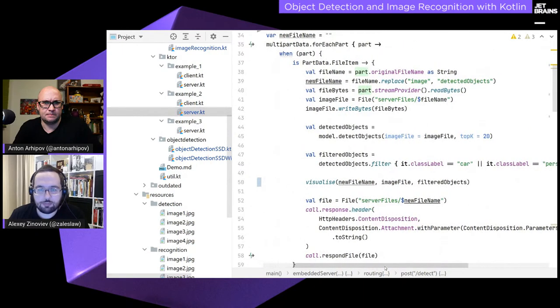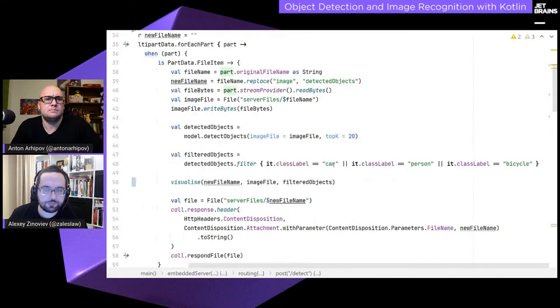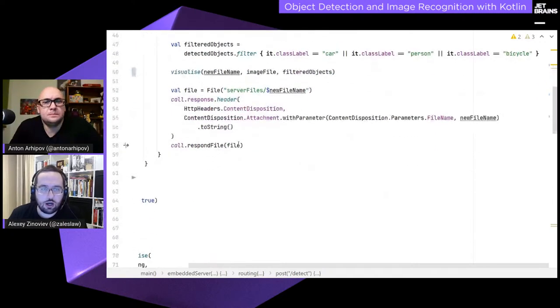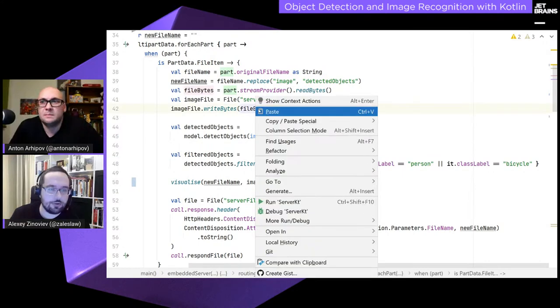But here we will try not just to return text information. First of all, we will filter the detected objects and leave just cars, persons, and bicycles, objects with these class labels. After that, we will run the transformation of the image and add bounding boxes in the background for all the found objects, and return the processed image and save it on the client side to the client files. So let's run the server.